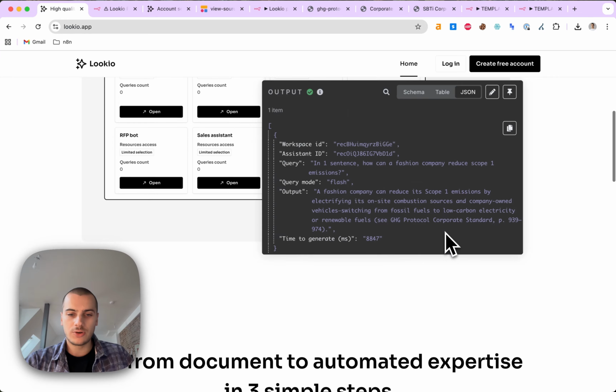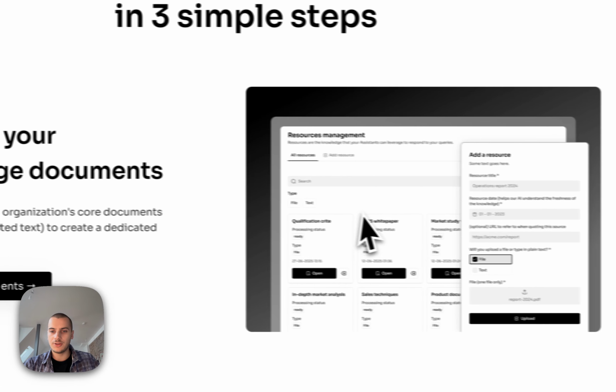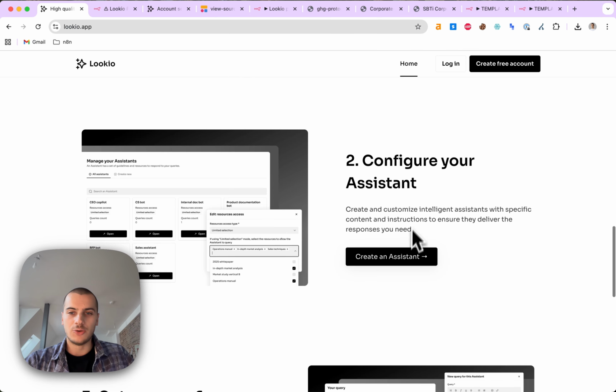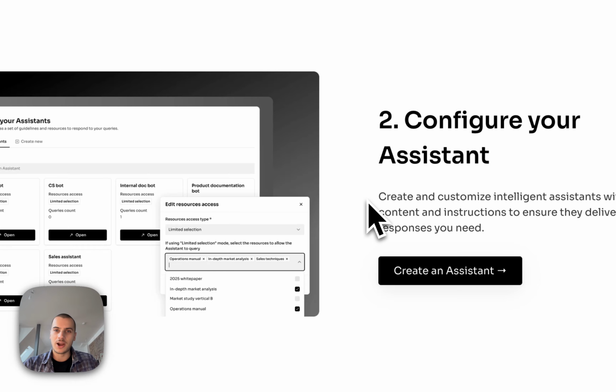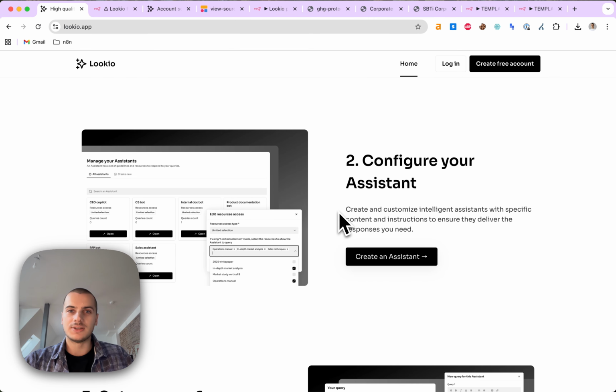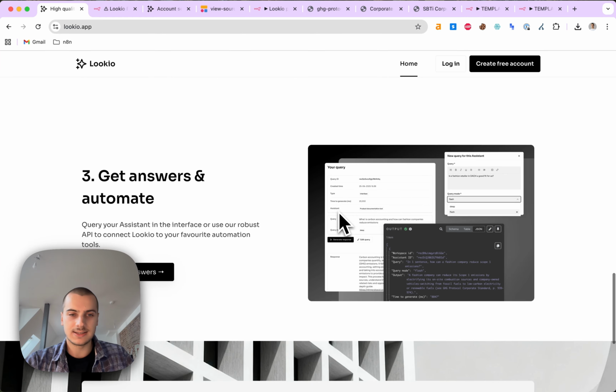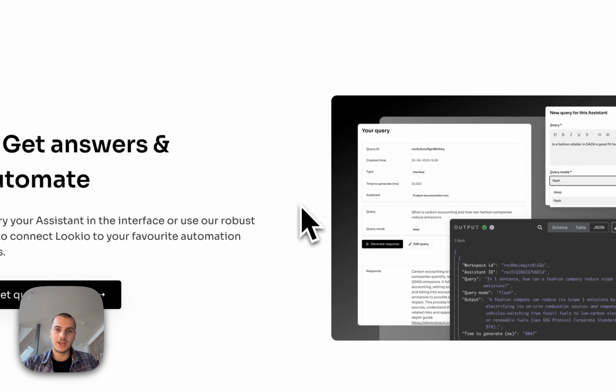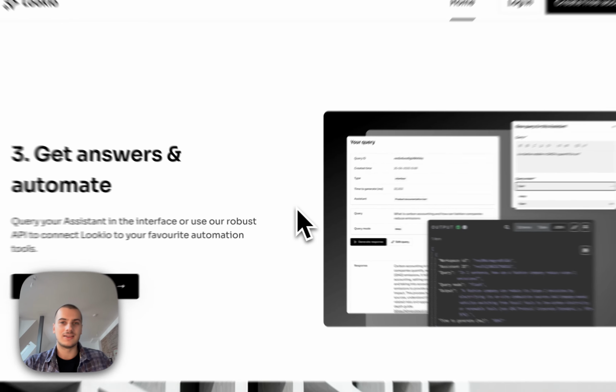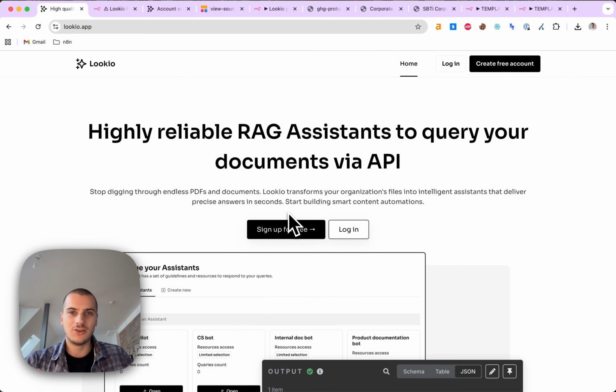So the way it works, again, you upload your documents into the platform, you configure your assistant so you can write its prompts, define a bit of its context, and select the resources that it can access. And when you're ready, you can get an API key and query that specific assistant via API in your favorite tools. So let's take a look at how it works in real life.